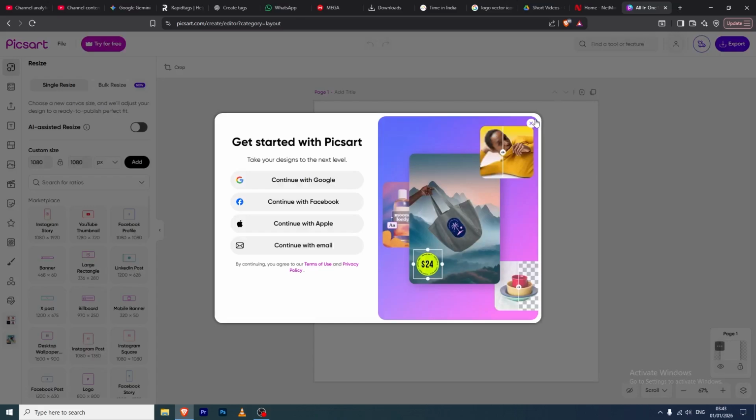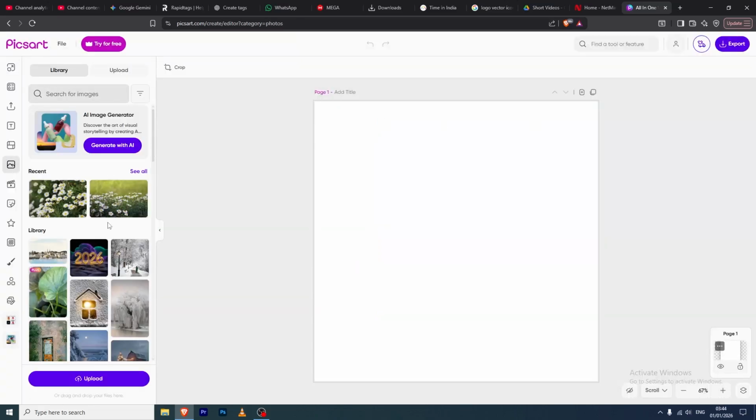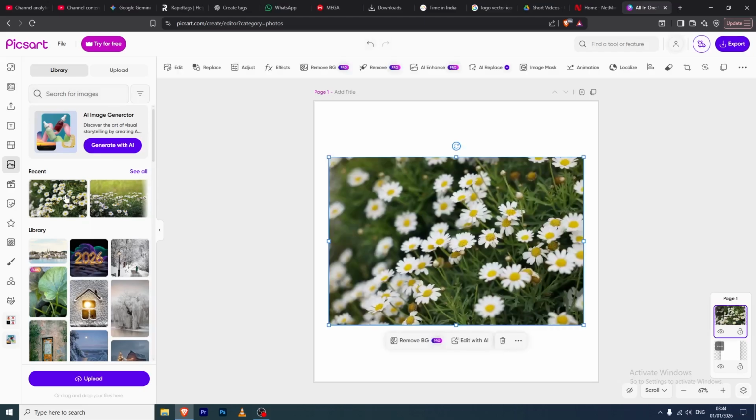So for turning on the shadow, first you just need to upload an image. And I'm just going to turn on the shadow for this image. So for turning it on, here on the top you can see many options, and here is an option. You can see here edit, click on that.